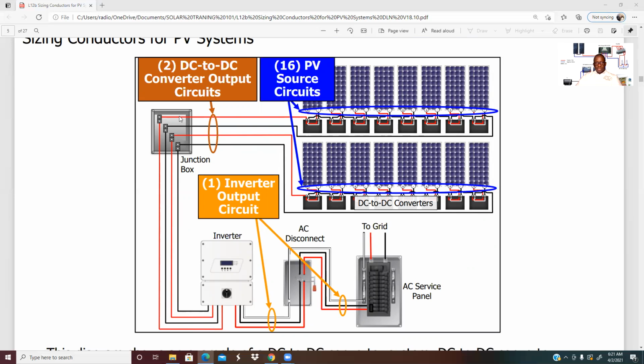We have the sockets running over here to our junction box. We have this second DC to DC converter running all the way to our junction box. Inverter output, we have your inverter right here. This is a SolarEdge inverter. And from the SolarEdge inverter, your runs go into your DC disconnect and to your grid AC panel.